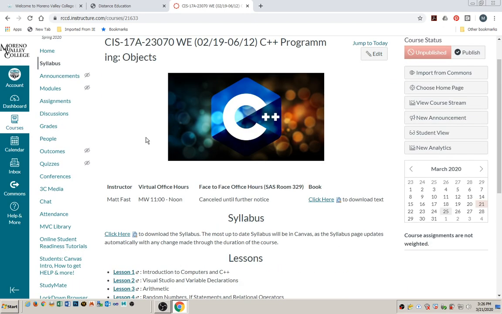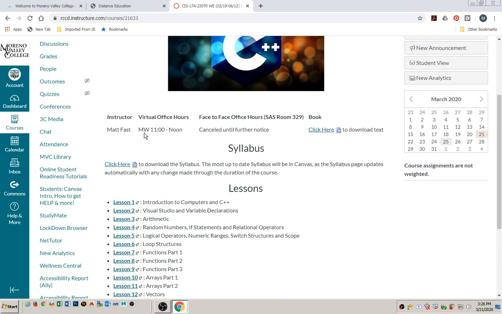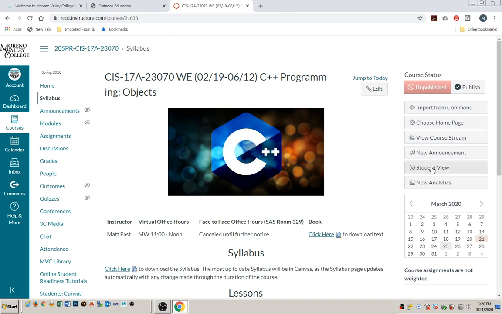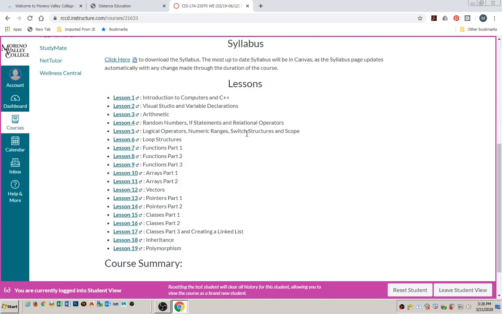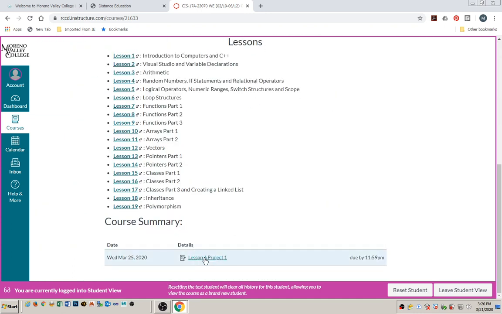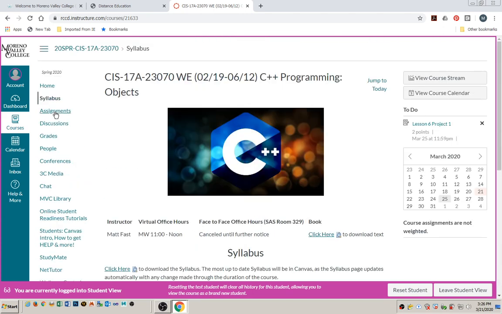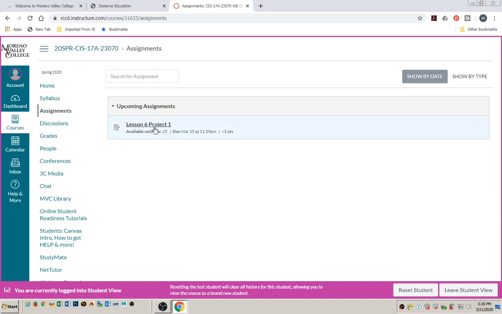And then to submit your work, I'm going to go ahead and make this look like it's going to look for you guys. So I'm going to put this in student view. And you can either click here on the assignments link, or you can scroll down, and down here is where all your assignments are that are going to be due. So I'm going to go ahead and just click on assignments. Alright, here's where all the different things that we're going to be doing over the semester will be listed. So from here you're going to click on lesson 6, project number 1.